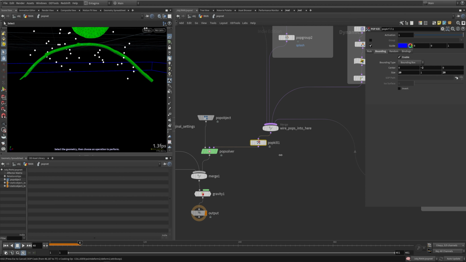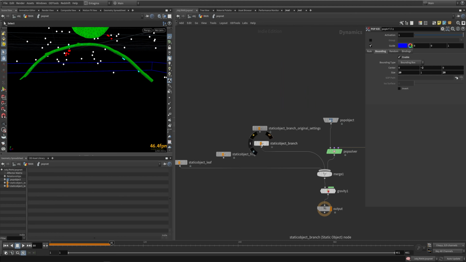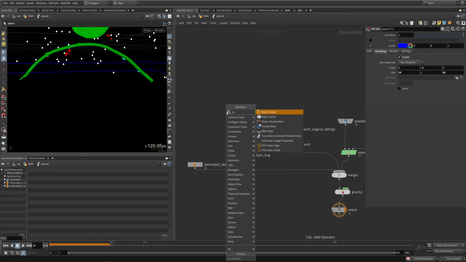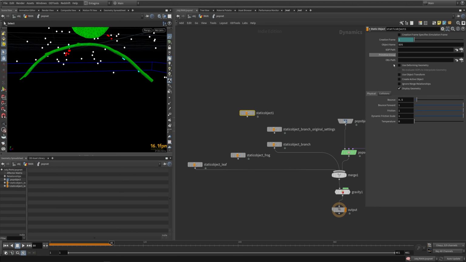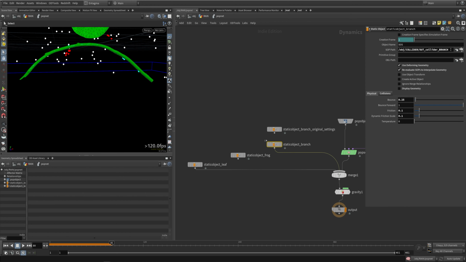And that's all this is really doing. And you might be wondering, well, okay, that sounds fine, but how does it know what to hit? And how does it understand what the leaf is, what the branch is? On this other side below the solver, there's this merge. And there's these two things here I have called static solvers. If you just press tab and press static object, you'll get one. And it's asking for a path, you know, object path. And all I've done is I've linked in my branch and linked in my leaf.